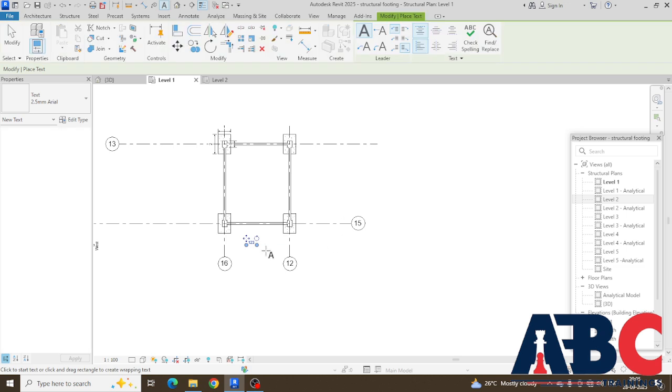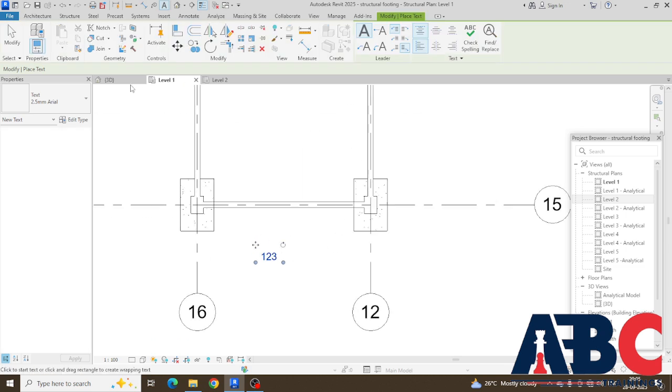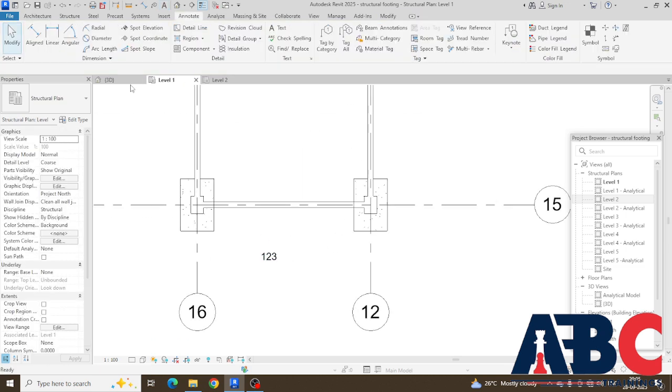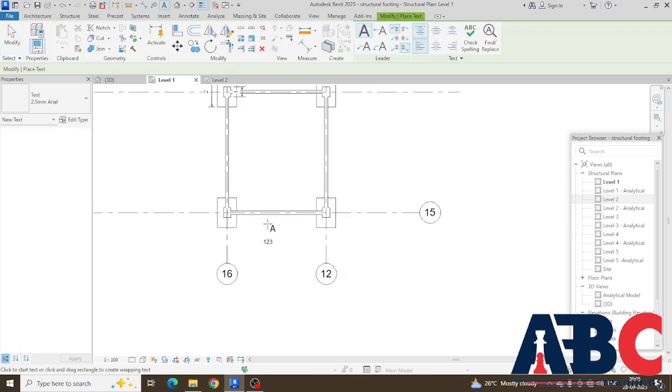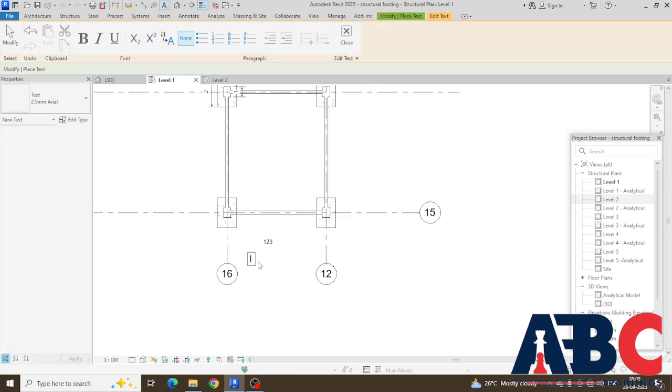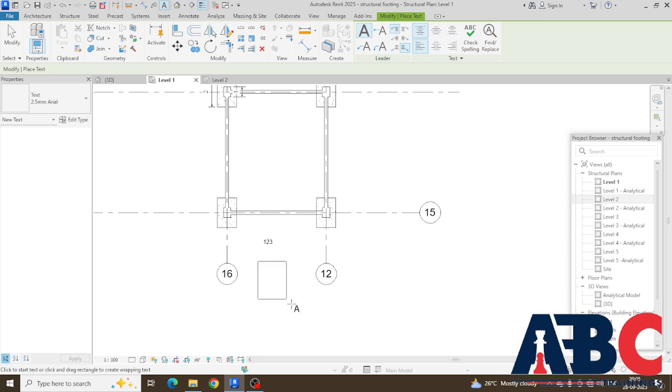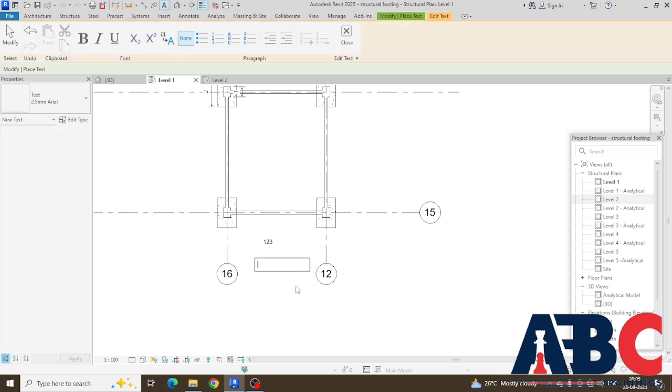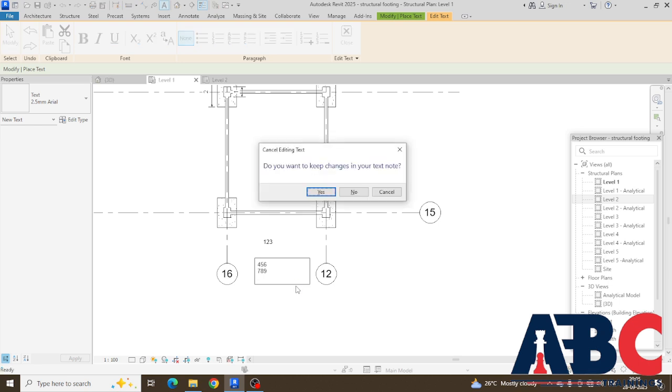If you want to save the changes, you can save. And the next one is non-wrapping. In that you have to decide in what area you can write. So here I can write like that. Just like that you can give the text.